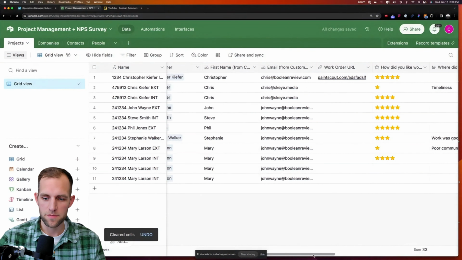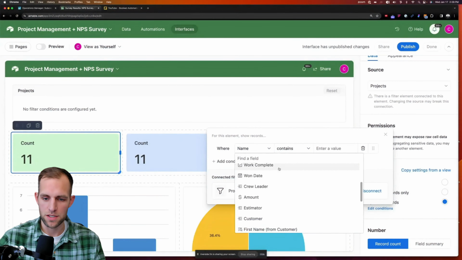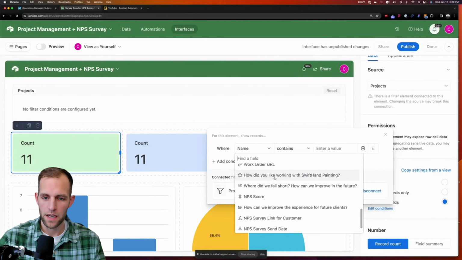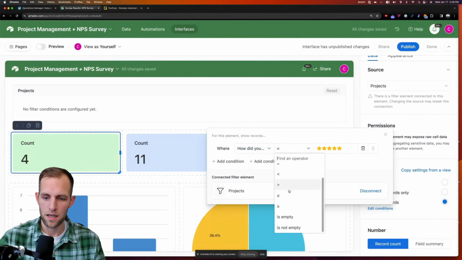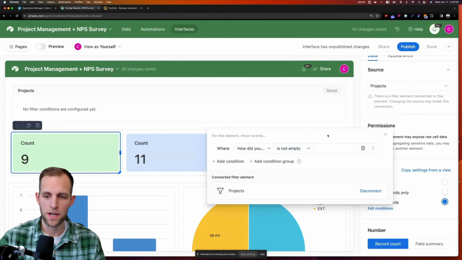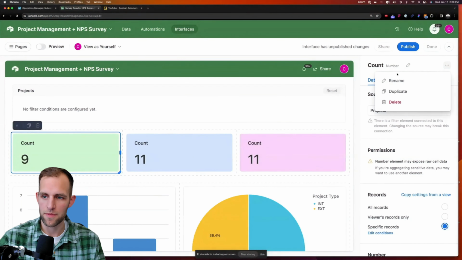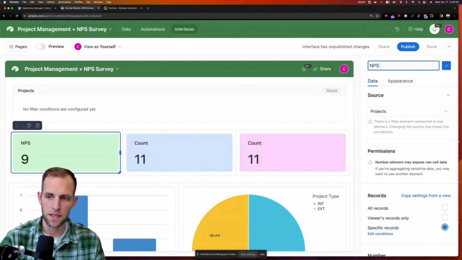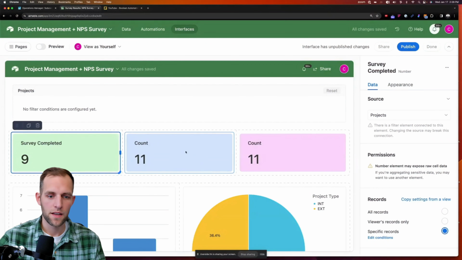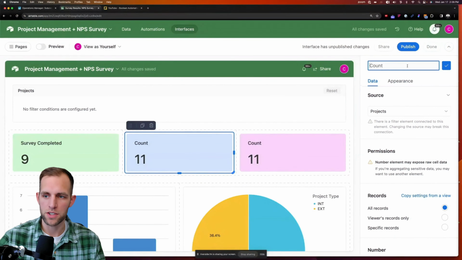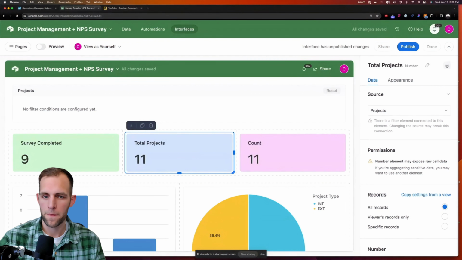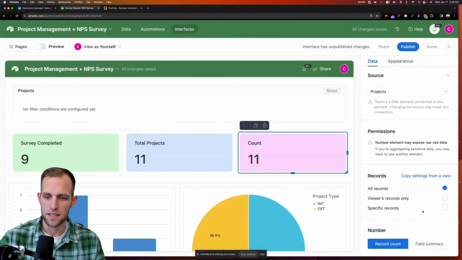So what we're going to do here is say, only show me specific records that meet the conditions, and that is where 'How did you like working' is not empty. Now it's saying that our count here is 9. We could also rename this and say surveys completed. And this one could be total projects. And then this one we could say is number of 5 stars, for example.